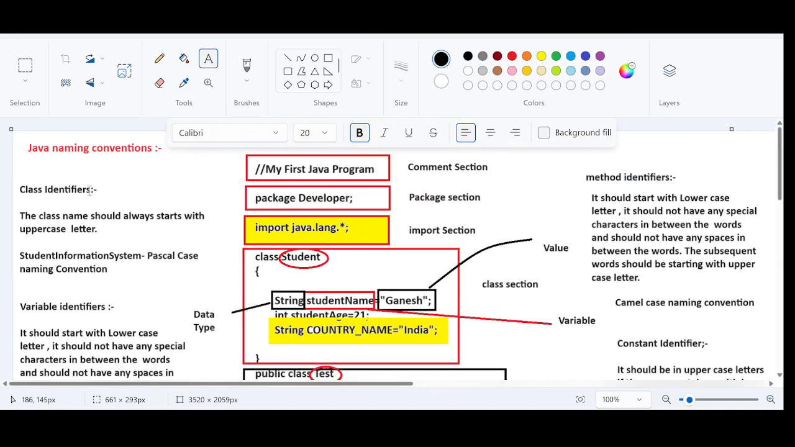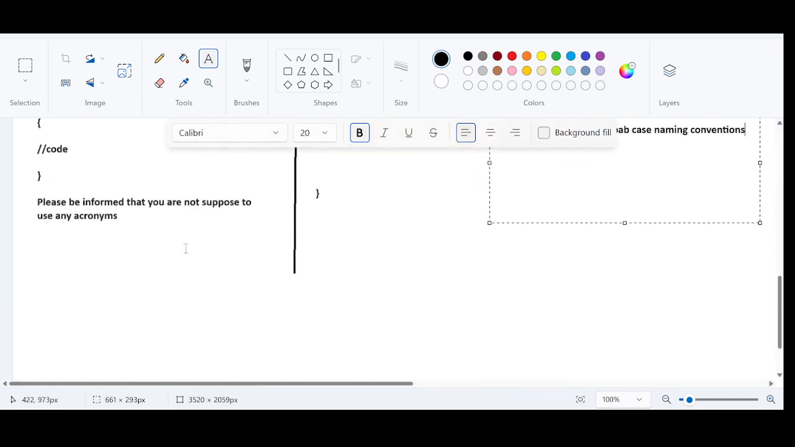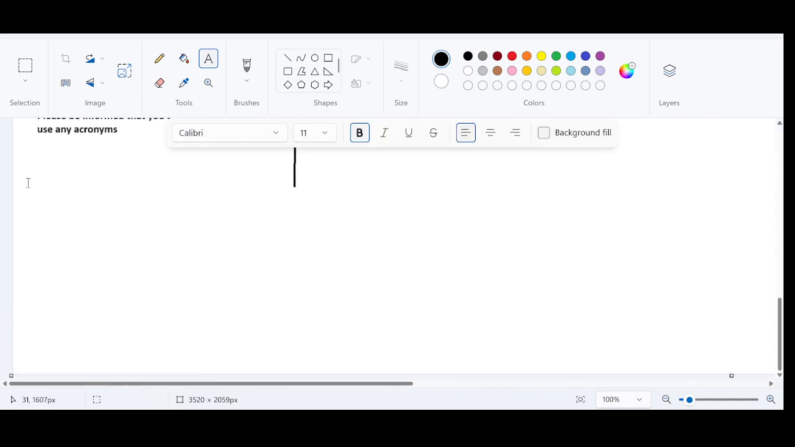If you have come across these things, Java naming conventions, this is not about interviews. This is how you design the Java program. In the interview room, no one is going to ask you about the naming conventions, but when you are trying to develop Java code, these conventions need to be followed. Even though this is not compulsory, let me remind you with a note.